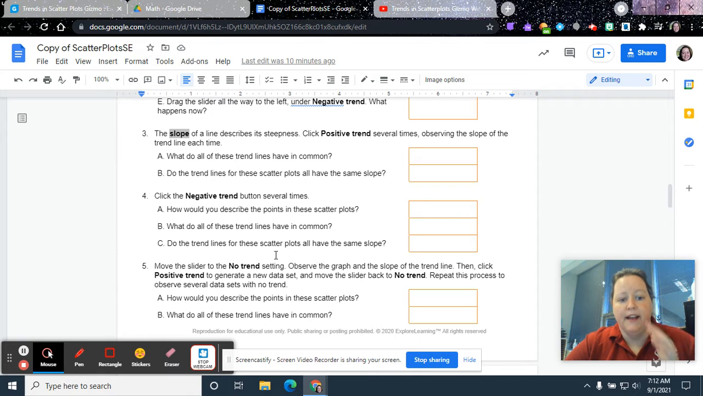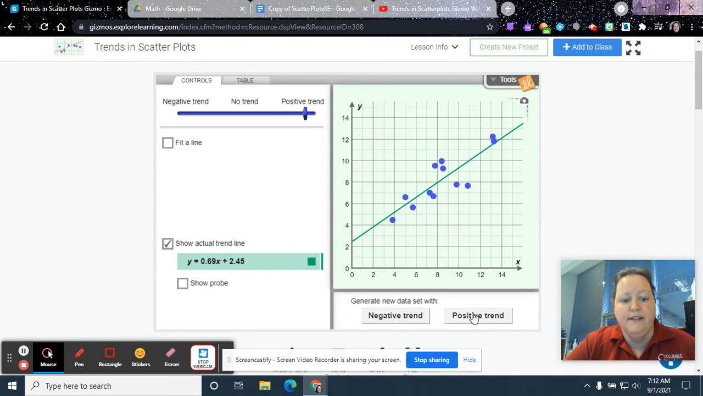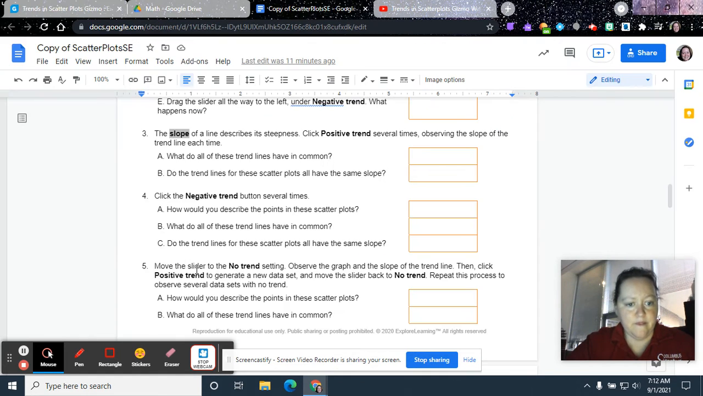The slope of the line describes the steepness. So it says click the positive trend several times and think about what the slope of the line, or observe the slope of the trend line. So I want to make sure you remember from last year that if we have a positive trend and click it a few times, the number in front of X, so this 0.69 on mine, that is the slope. Now the slope's 0.28, 0.7, 0.19. So it's always the number in front of X when it's asking you to think about what the slope is.